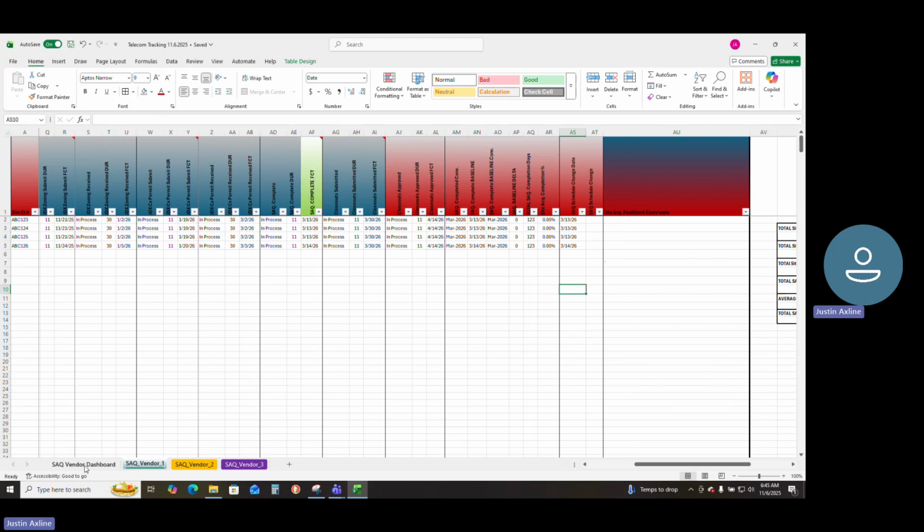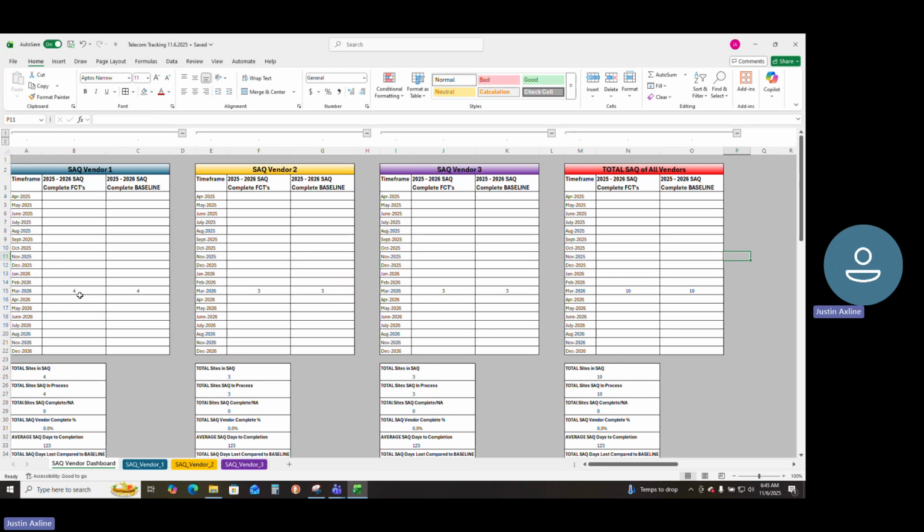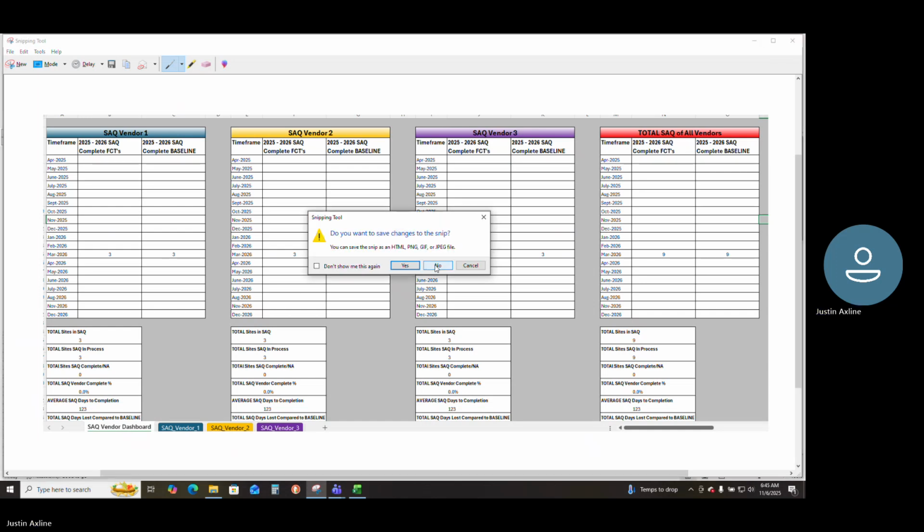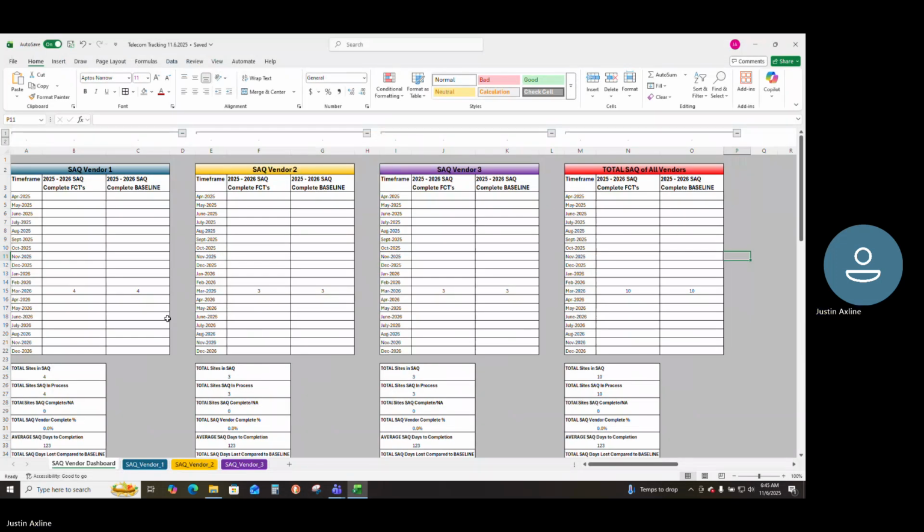But now we'll go back to the dashboard where the data lands, and we can see already. We put 4, and then the others I just put 3. It sums it all up to 10. Let me go back, and we can see previously we had 3 across the board, and it summed up to 9. As of now, we have 10. So that concludes the telecommunication site acquisition tracking that I've used for quite some time. I hope this helps. Thank you so much.